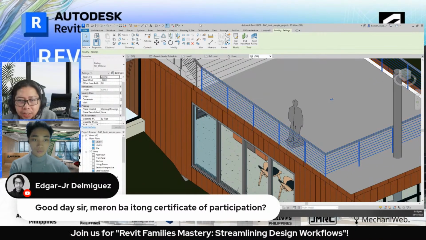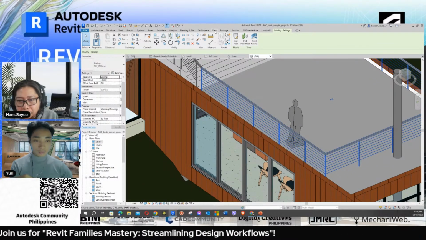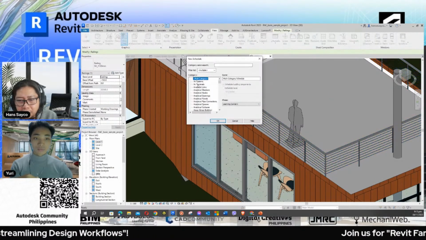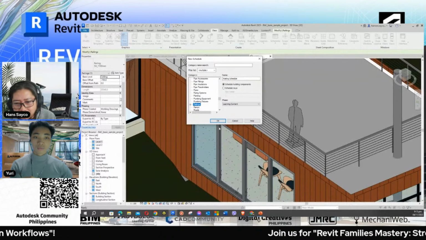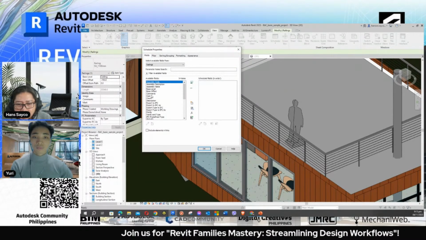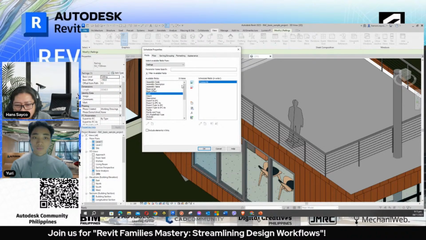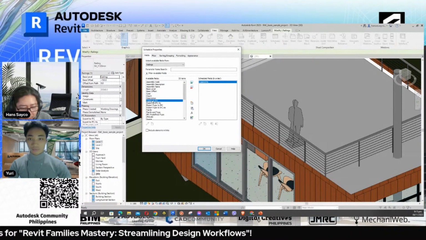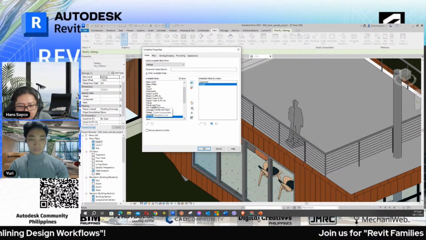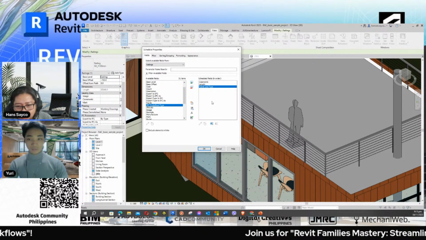Okay, let's see. We'll go to the view and hanapin natin schedule. Let's create a schedule for the railing. So that's the railing schedule. Yung information na inilagay natin is in the comment. Let's see. Hanap din tayo ng length. And then family and type. Let's see that.